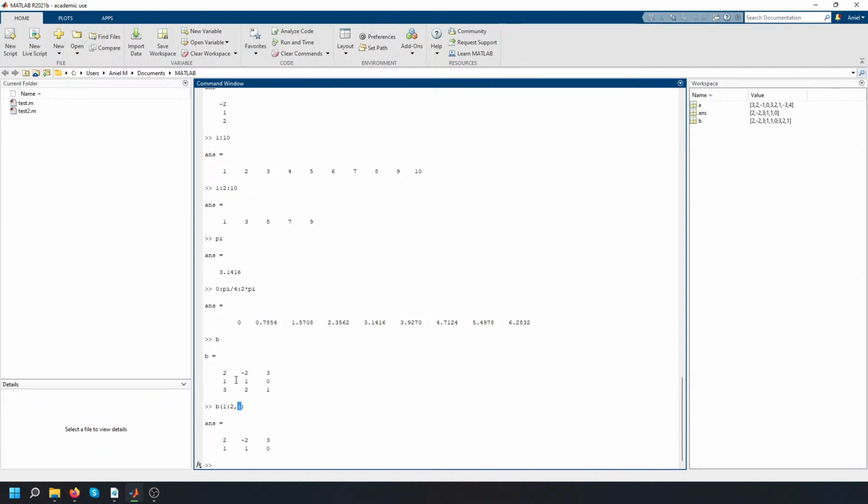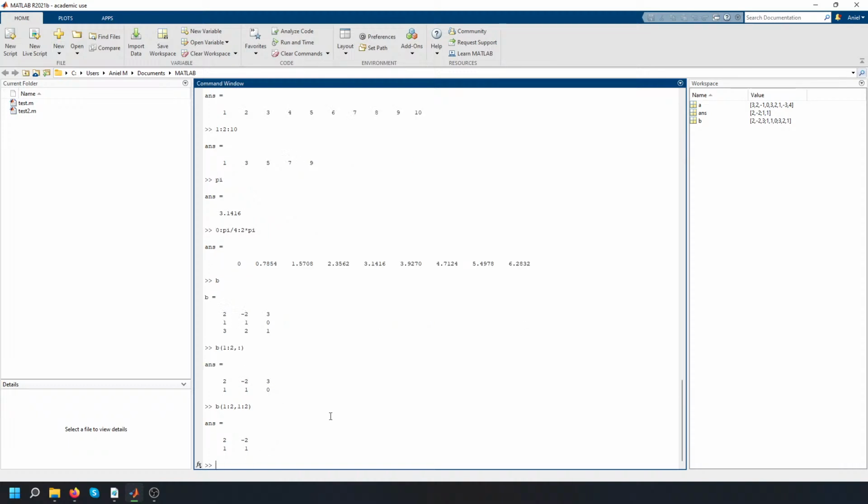Let's say we didn't want all of this, and we just wanted 2, minus 2 here, and 1, 1 here, being just these 4 values. We can say B, 1:2, comma, and then we just want the values in the first column and the first row associated with this, 1:2, and we do this extraction here as a result. So that's perfectly fine regarding using the colon operator here for extractions within our matrix and so forth as well.